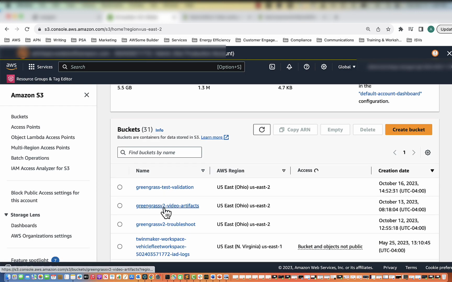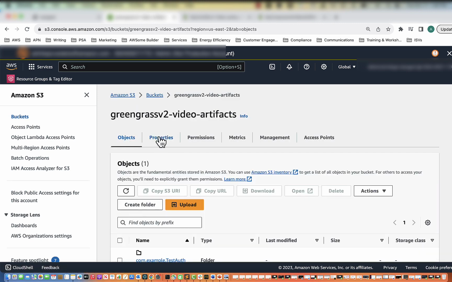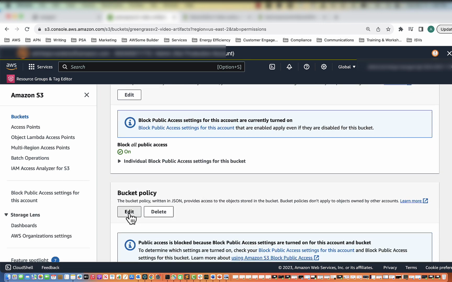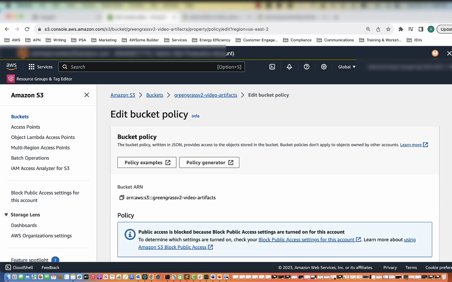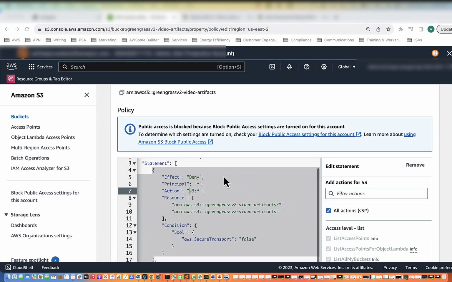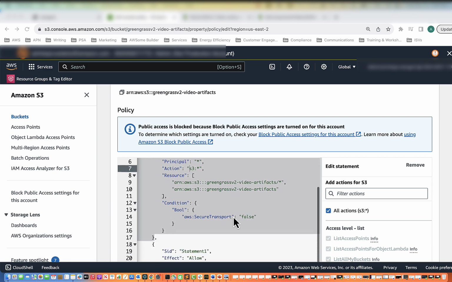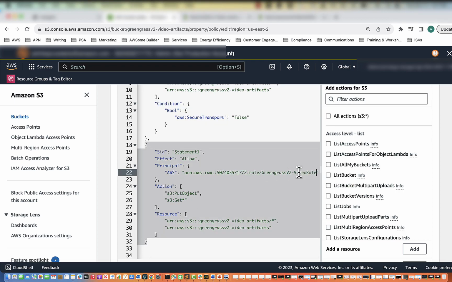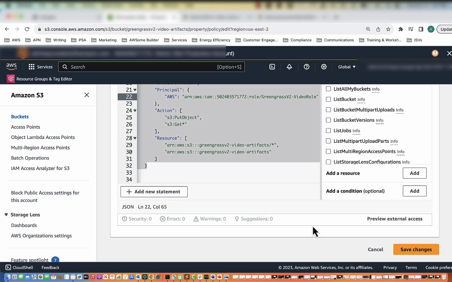So we'll go back there, select video artifacts. We will go to permissions. And here you can see a bucket policy. We'll select edit. And what you're going to want to do is apply a policy like this. So the first one we have is deny if it's not secure transport, so HTTPS, and you're not going to allow any access to that. The other thing here is we want put object permissions and get permissions, and you would specify the role that we created earlier. And so now we can go ahead and hit save.